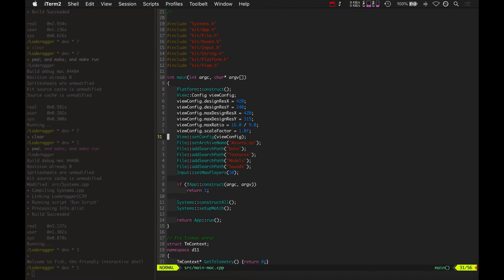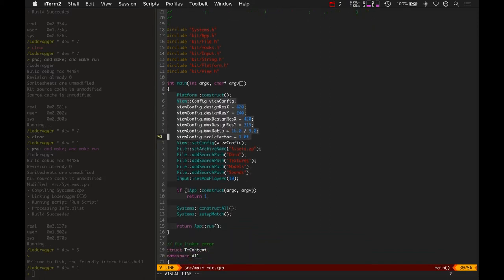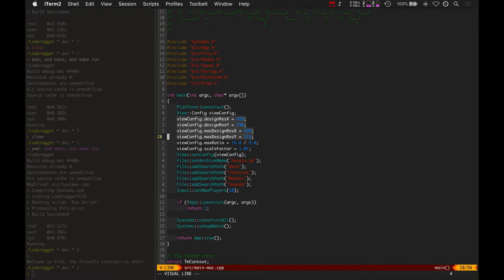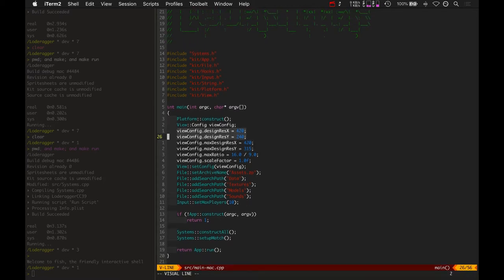Before, in the last video, we were talking about main.cpp and the view getting all set up and the platform getting constructed and the file system and all that. Let's hone in on these four different numbers here: the design res X, Y, and the maximum design res X and Y. You can see here that Songbringer and Load Ragger are both designed for a 420 by 240 resolution, right? That's the actual screen resolution.